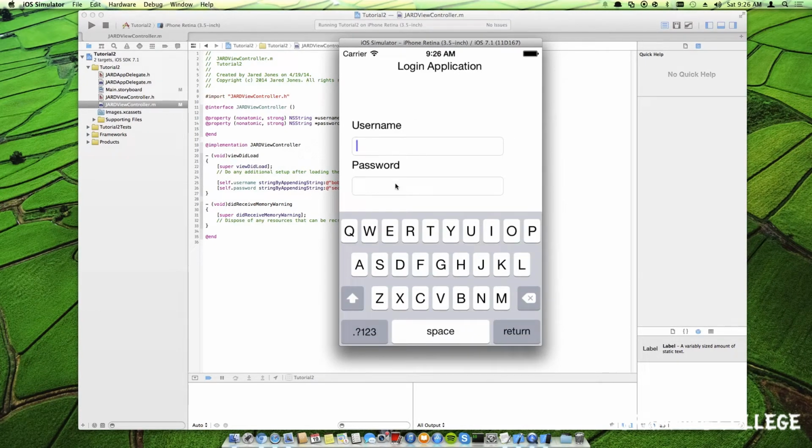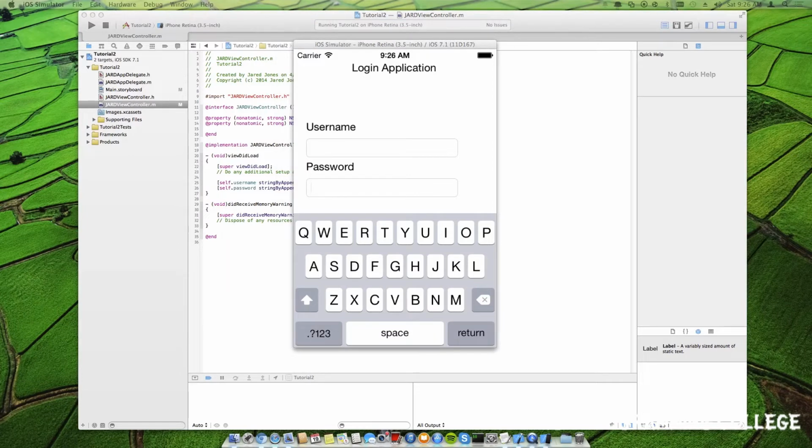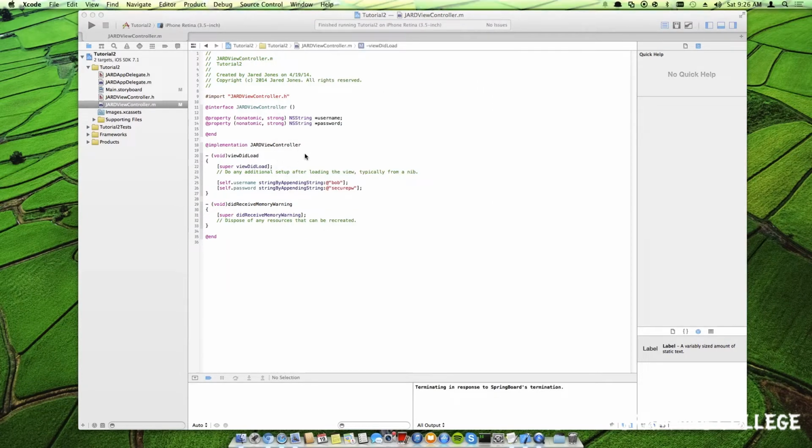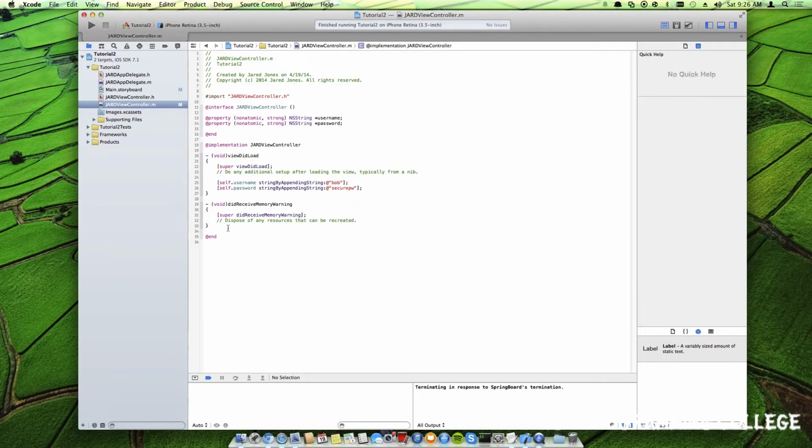Notice that if you click the two UI text fields, you can't click away and close the keyboard. Let's go ahead and fix that now. It's actually rather easy. So below these two methods, view did load, did receive memory warning, you can put this anywhere you want. It's really up to you, but let's go ahead and create a method. The method that I'm going to create comes from this UIView. So that's the reason it's going to get called.